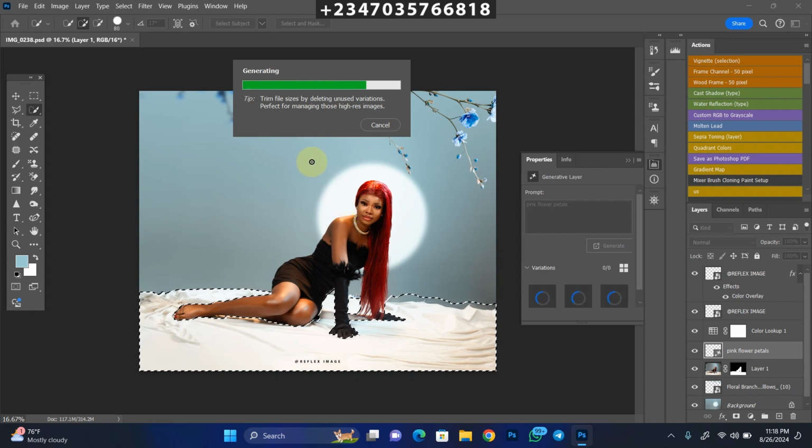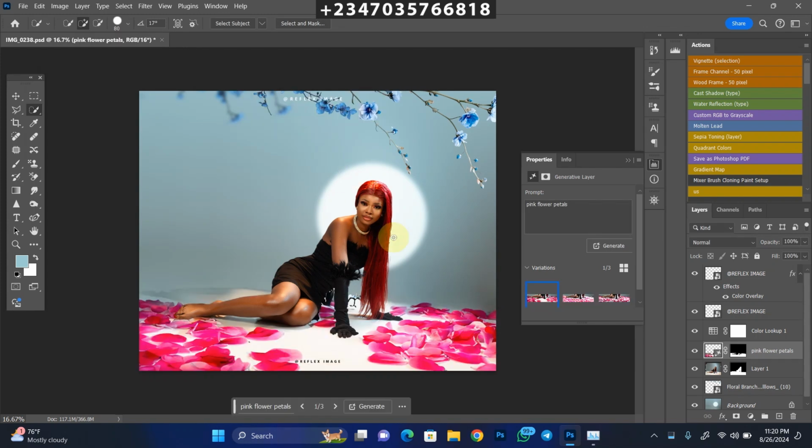Let's see what it's going to give us right now. Let's see if it's going to give us what we want or it's going to give us something entirely different. And boom, look at what it gives to us right now. So the first option is not what I want. That's why the three options are there. So let's click on the second one and see.